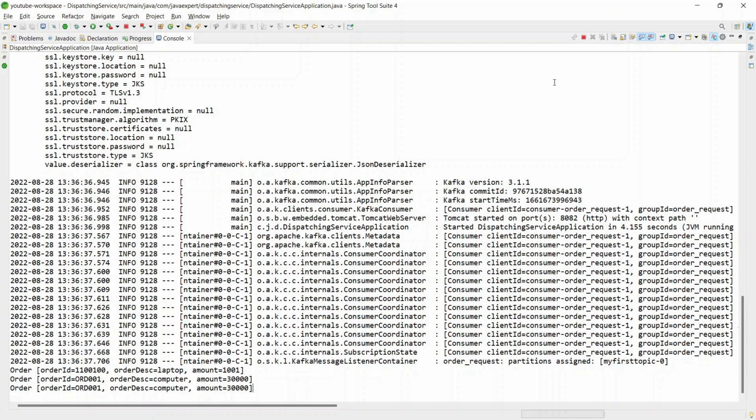So that's it, guys. I hope you understand how to create a Kafka consumer and Kafka producer in Spring Boot, and we have demonstrated how they are integrated in a synchronous way.